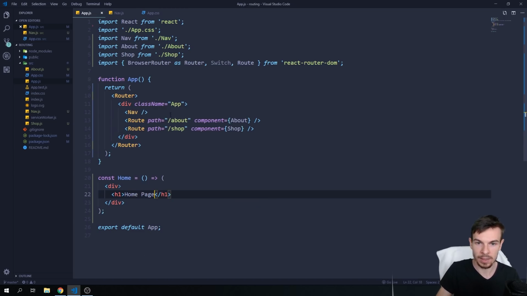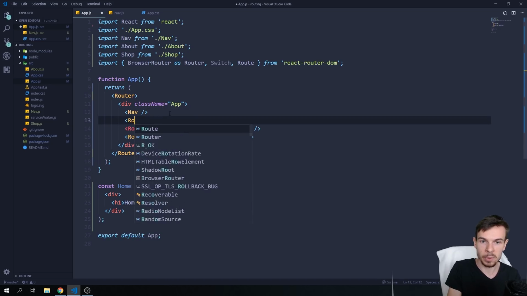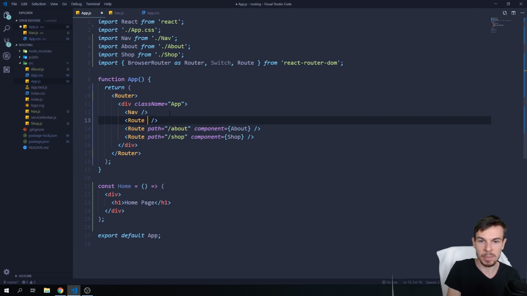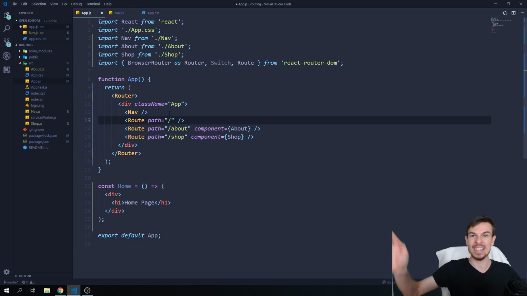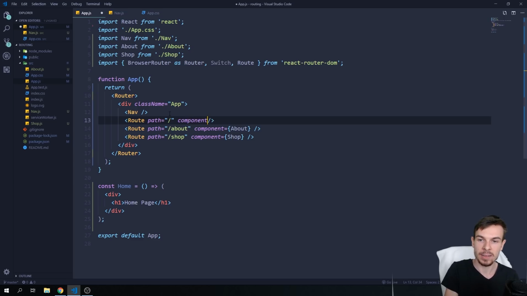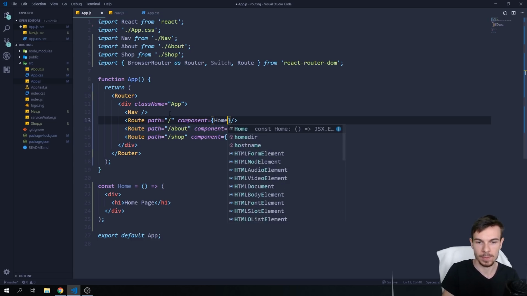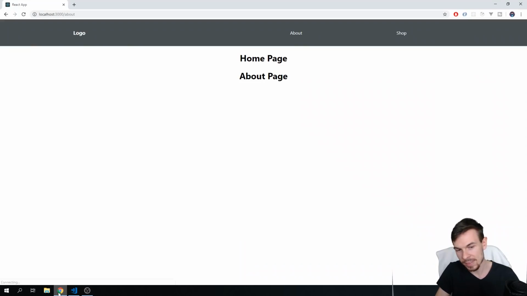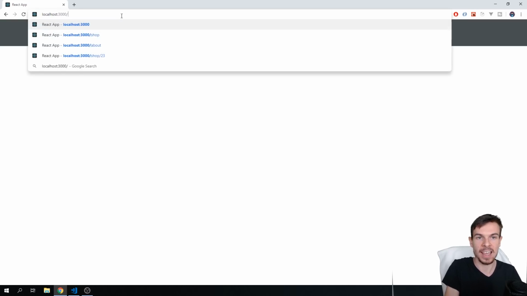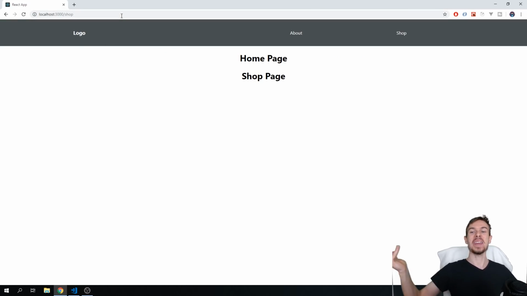Hit save, and right here, I want to render out another route that is going to take me to the path of just slash. And slash basically means when you visit the website, it's the home page, right? It doesn't have anything after the URL. It's just the name of the website. So slash, and then we render out the component Home. Okay, simple, makes sense. Well, let's take a look at what's happening here. If we go to home, well, we have the home page. However, if we go to slash shop, well, we have homepage and shop.